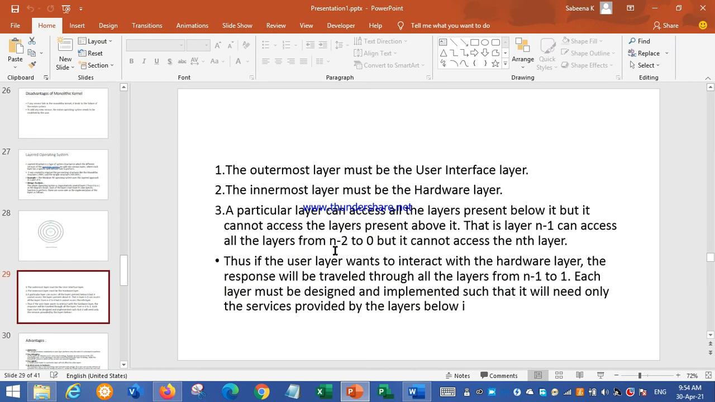And the rule for designing this type of operating system is that the innermost layer is the hardware and the outermost layer is the user interface layer. In between, we have a number of operating system functionalities, and each layer can access the functionalities provided by the layer below, or we can say that each layer will provide services to the layer above. For example, if a user wants to interact with the hardware, the request will travel from the top layer one by one to the bottom layer.